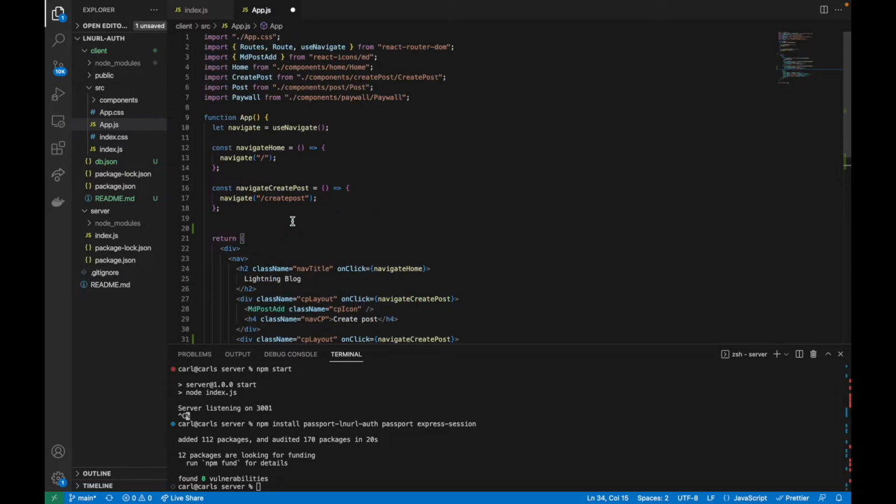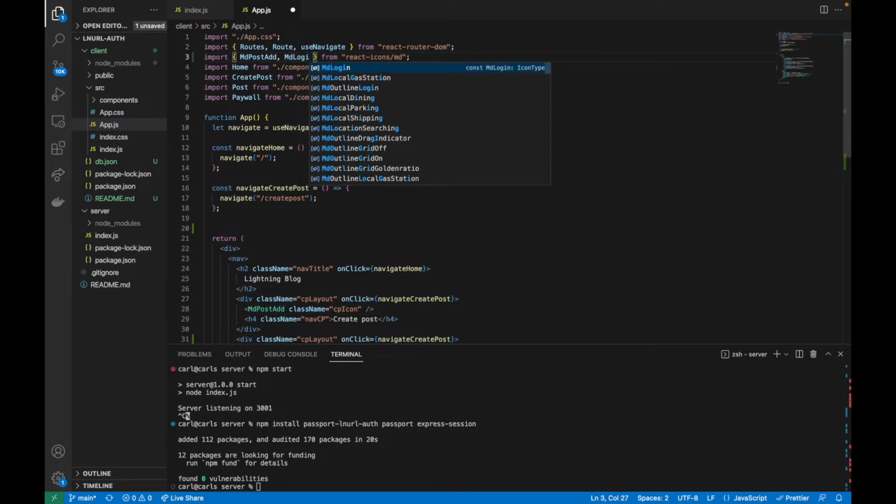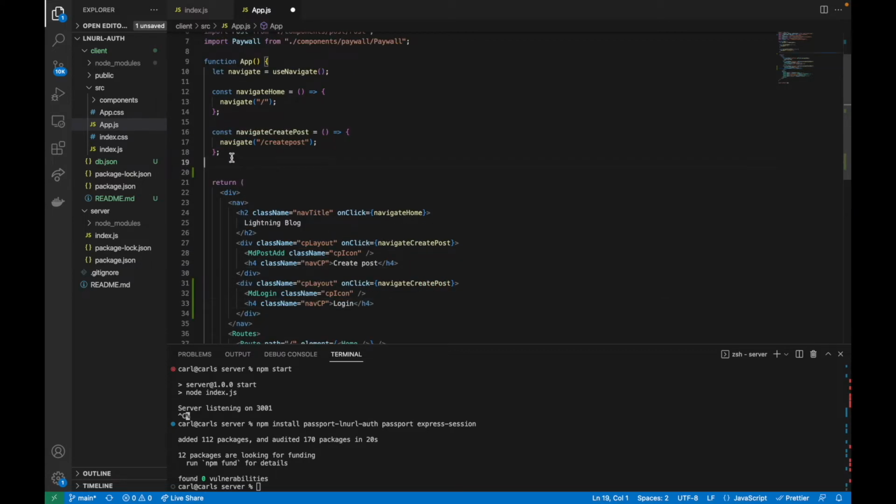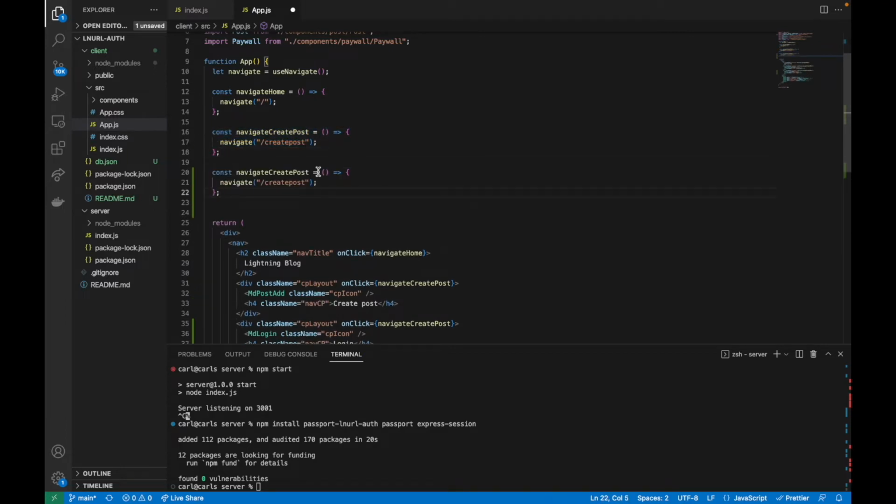Let's change to another icon. So we just import another one, say MdLogin. In here, change the icon, MdLogin. And then we'll change the text here to login. Now, of course, we also need to change the function here, where we handle onClick. And it will be very similar to the navigate create post. So we'll copy that. And instead, we'll call it navigate login, like that.